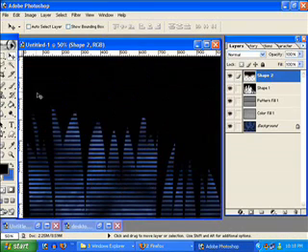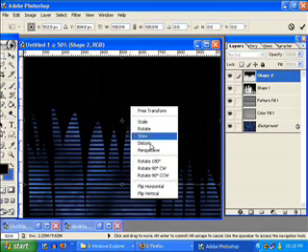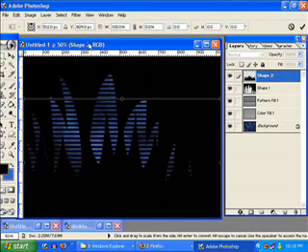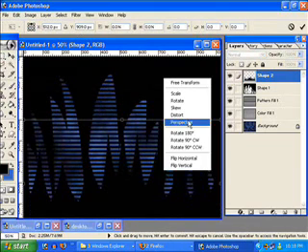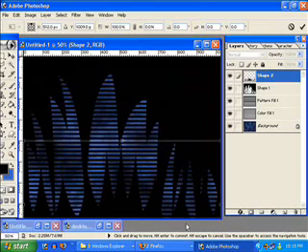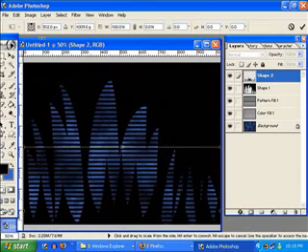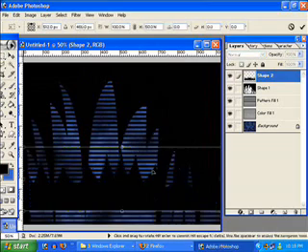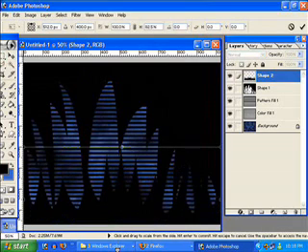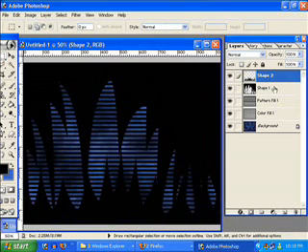I'll hit OK, flip it, free transform, vertical, move it down a bit, move it down some more, free transform it. That way it actually looks good, and right about there. Okay, so there's my spires, basically. And, okay, a little bit more. And there's my spires.